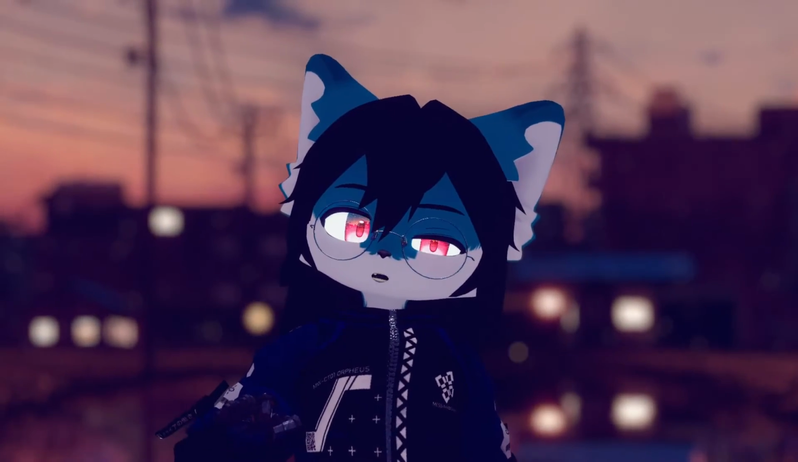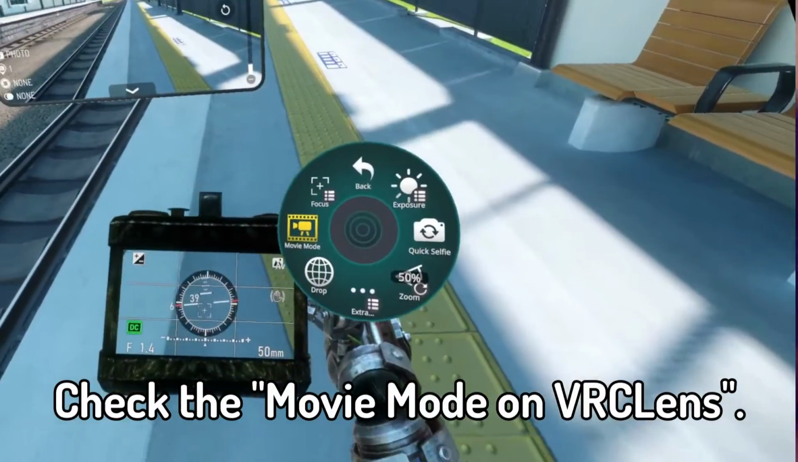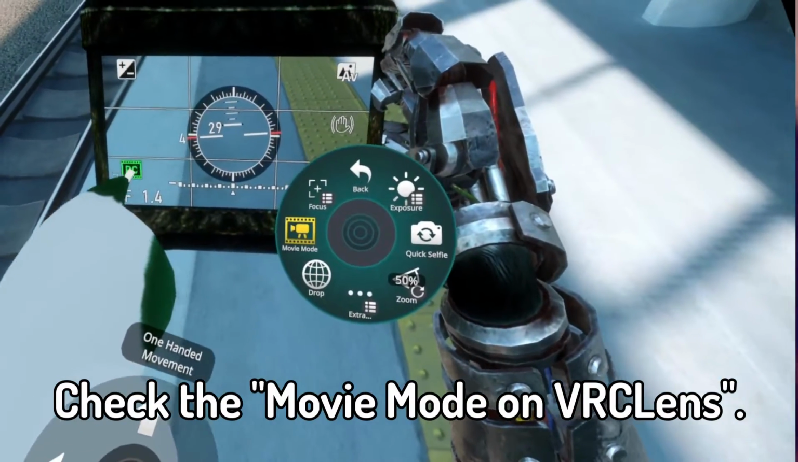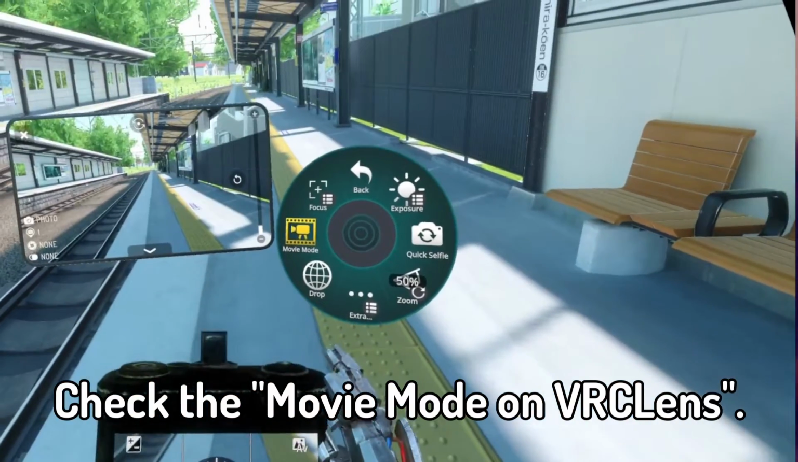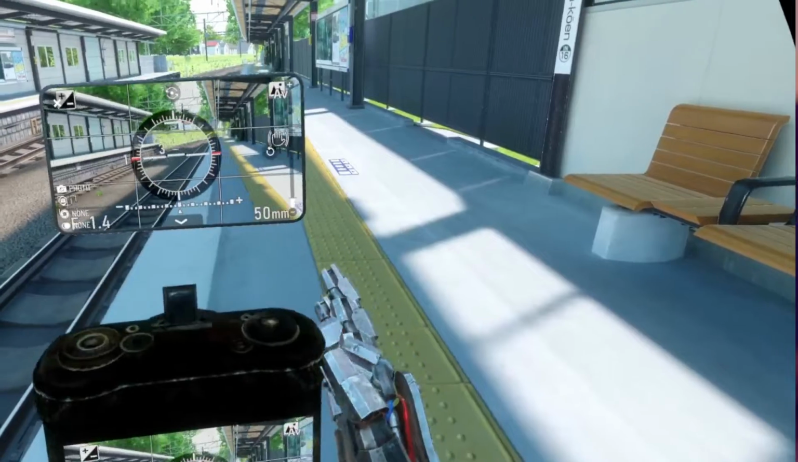The second way to fix it is maybe by accident you left the direct cast on the movie mode. Just turn it off. That bypasses the VRChat camera and shows you the different views. So it's as simple as just turning it off.